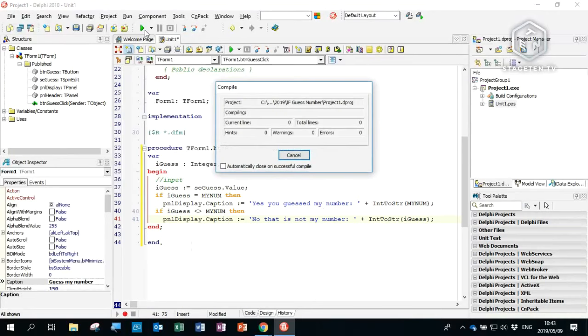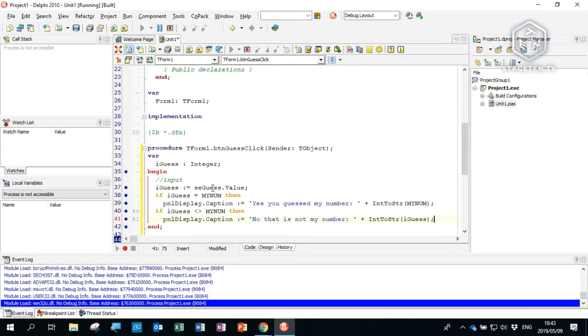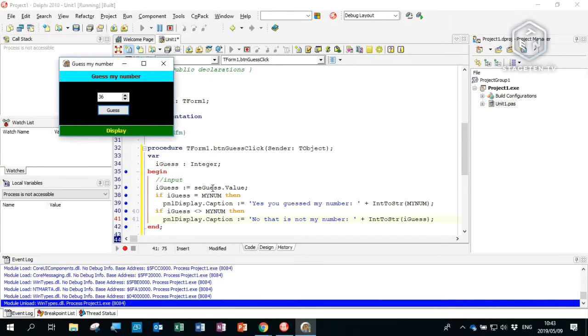Okay, so let's run that. This, it's a spin edit. I just named it mine. Right, so they're going to come here, guess my number, 36. No, that is not my number. So they try again. No. 67. No. 74. Yes, you guessed my number, 74. So when it's right, it tells them it's right.